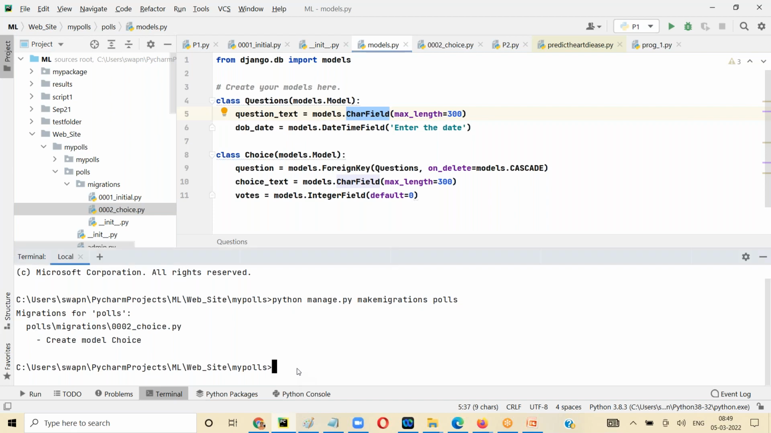Now we created a migration. Now we have to do the migrate. Okay, you can even choose each file for migration. So how will I choose? I'll say sqlmigrate polls 0002. I can simply say migrate polls. It will know which file it has to do, but you can also do something like this, 0002, right?